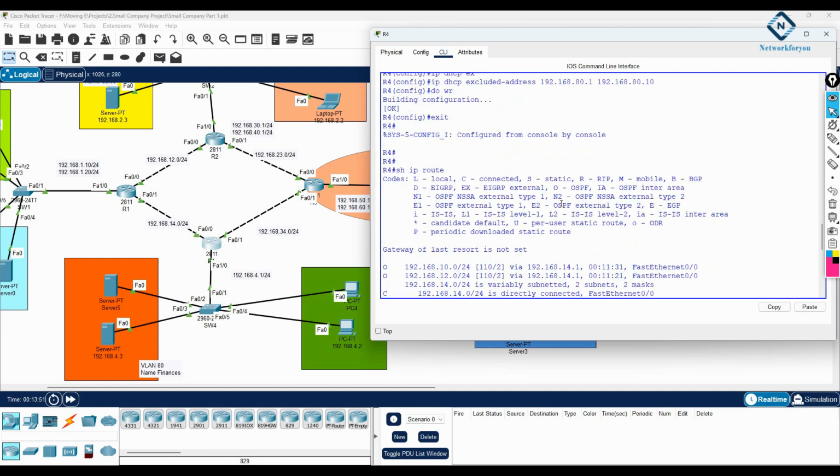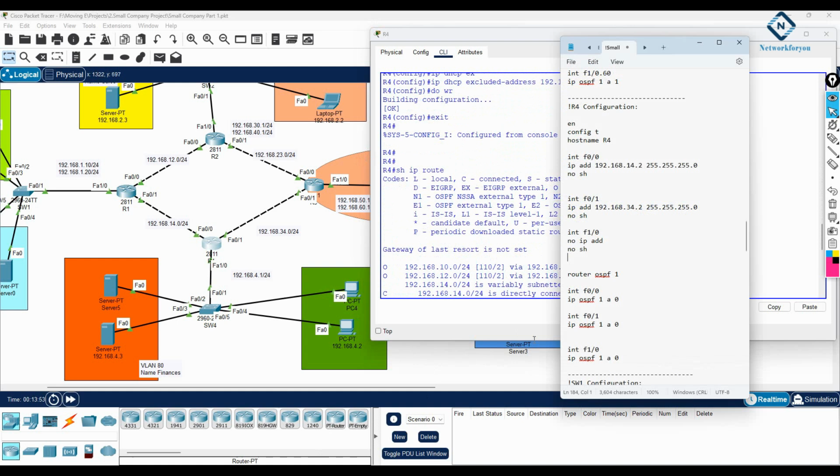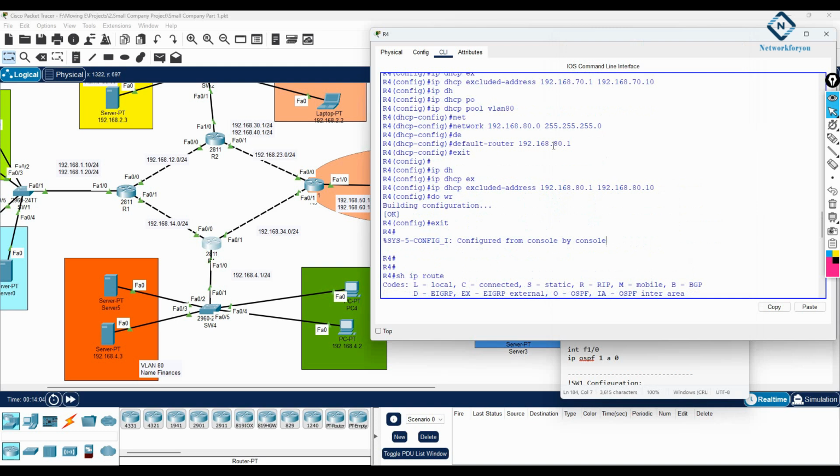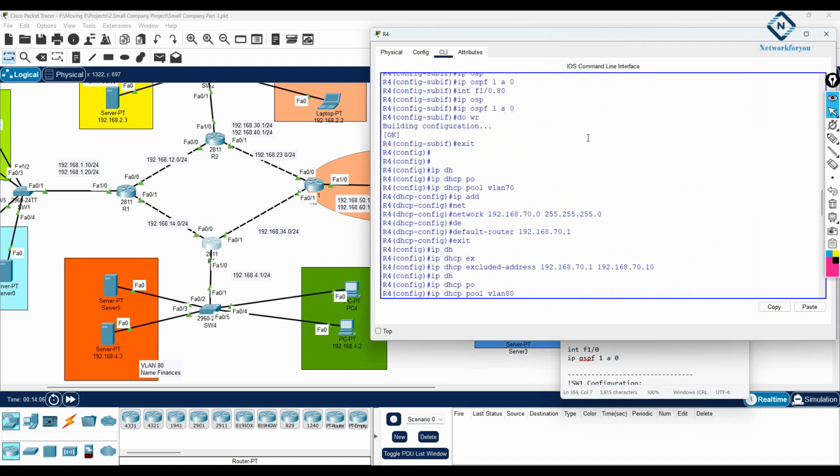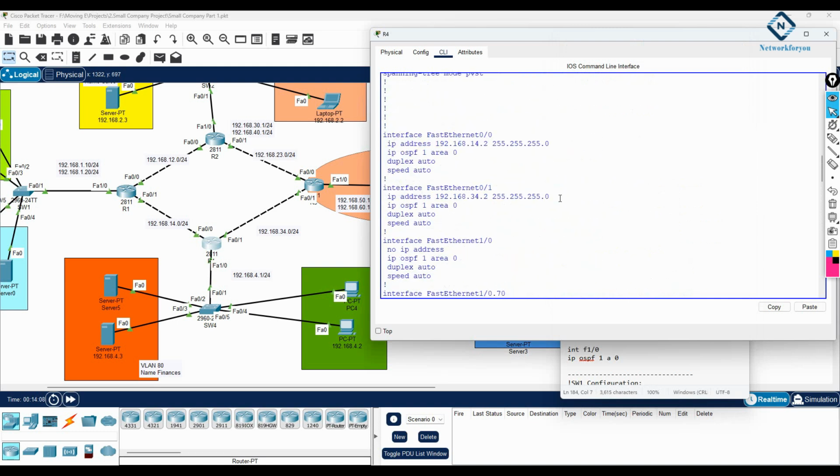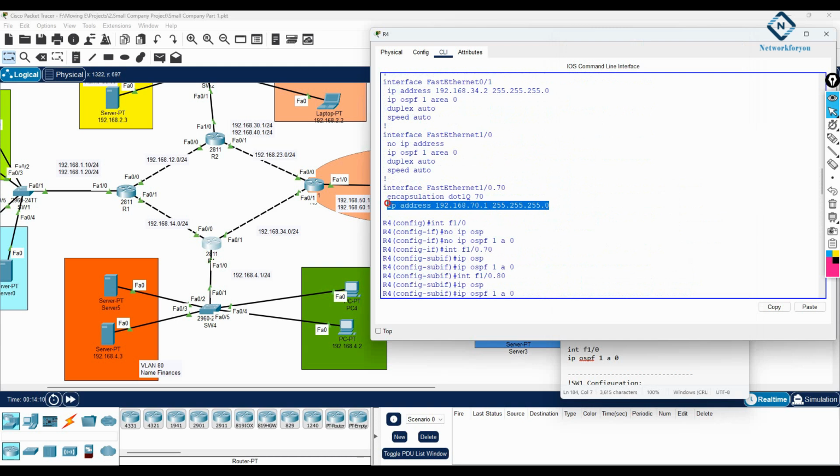Maybe we forgot 80 and did not test at 80. Let me paste here, we will see. Here I will say this one, or I can write here interface F1/70 and the IP we have here. This one I will copy.